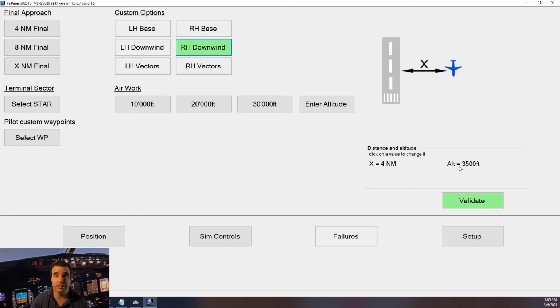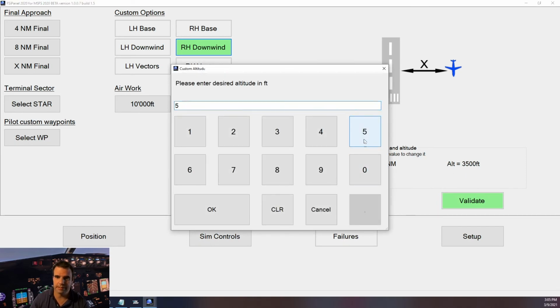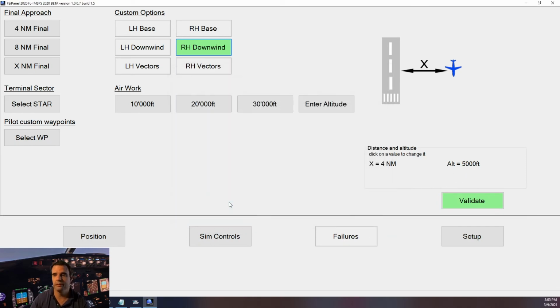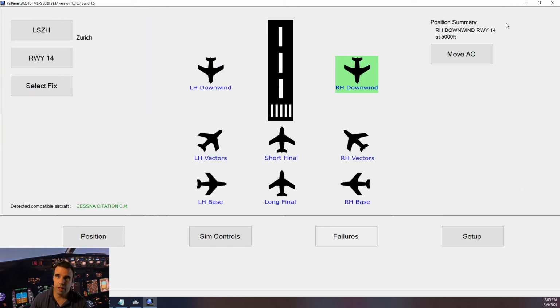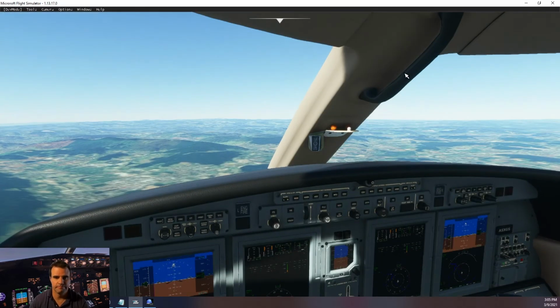This can be changed in the setup, but if I want to change it on the spot, I just click on it and I say, okay, 5,000 feet is fine for me. And you click validate. So now we have a summary. It will be a right-hand downwind for runway 14 at 5,000 feet. Ready to go? Move aircraft.